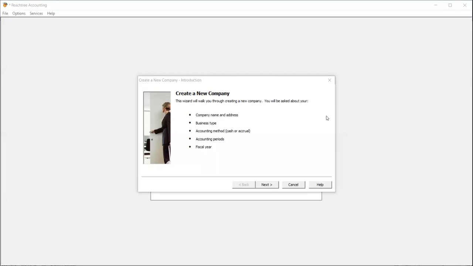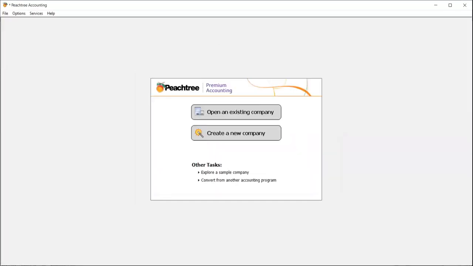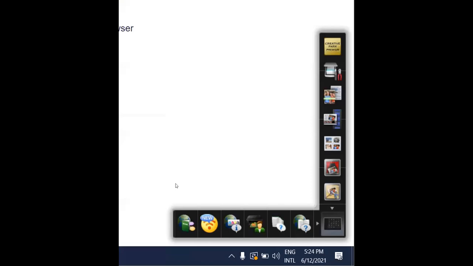I don't know whether I can share the desktop. Wait, will you? Right, see the desktop. No, but I can't share the desktop. Wait, wait. What can you see now? I have opened several windows now. Check on the desktop, is there any icon called Peachtree Premium Accounting?